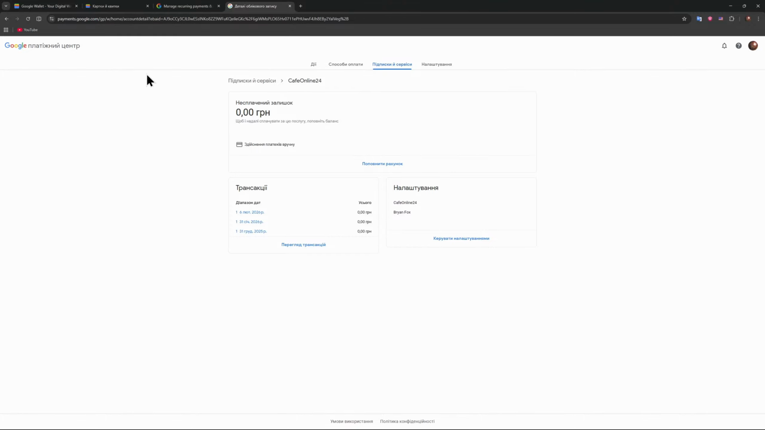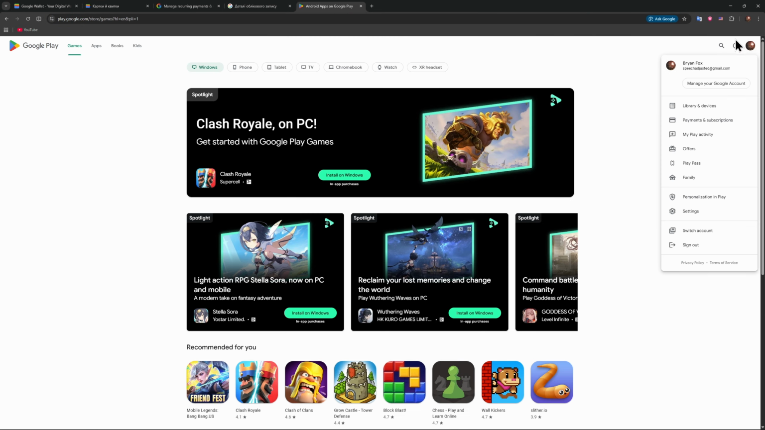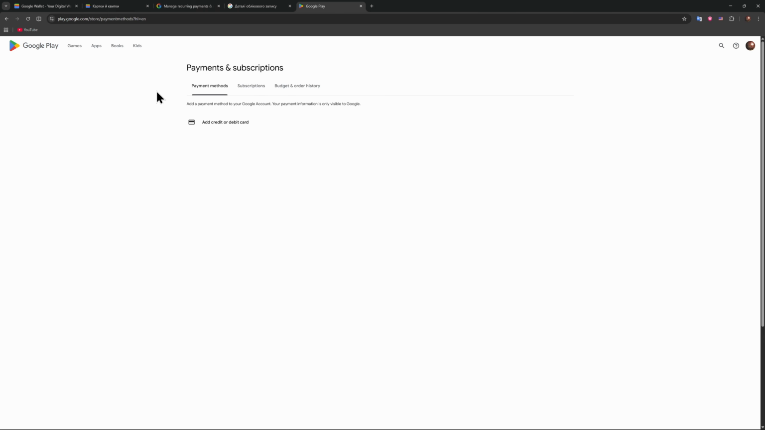So once again, you go to the payment center, or you can just also go into your Play Store. Okay, you go here, then you go to your settings in the profile, you go into payments and subscriptions, and in here you will have all of your subscriptions that are currently active, and you can just disable them here. So that's how you do this. Hopefully this helps you out.